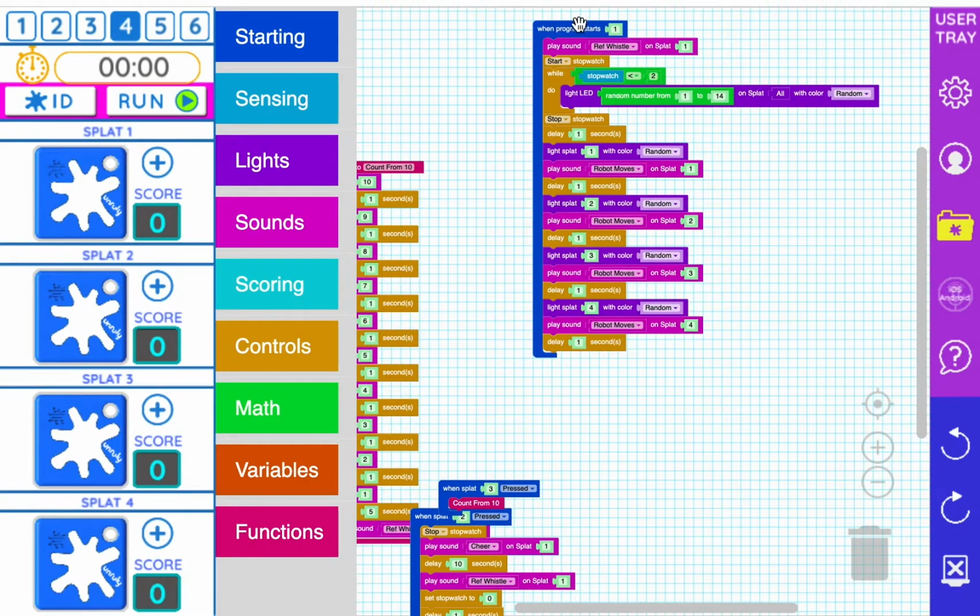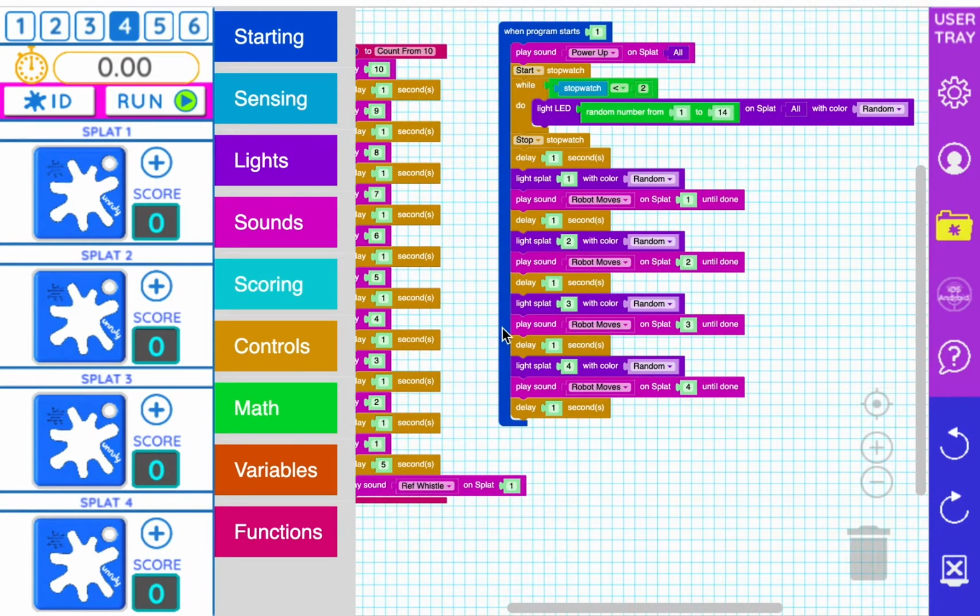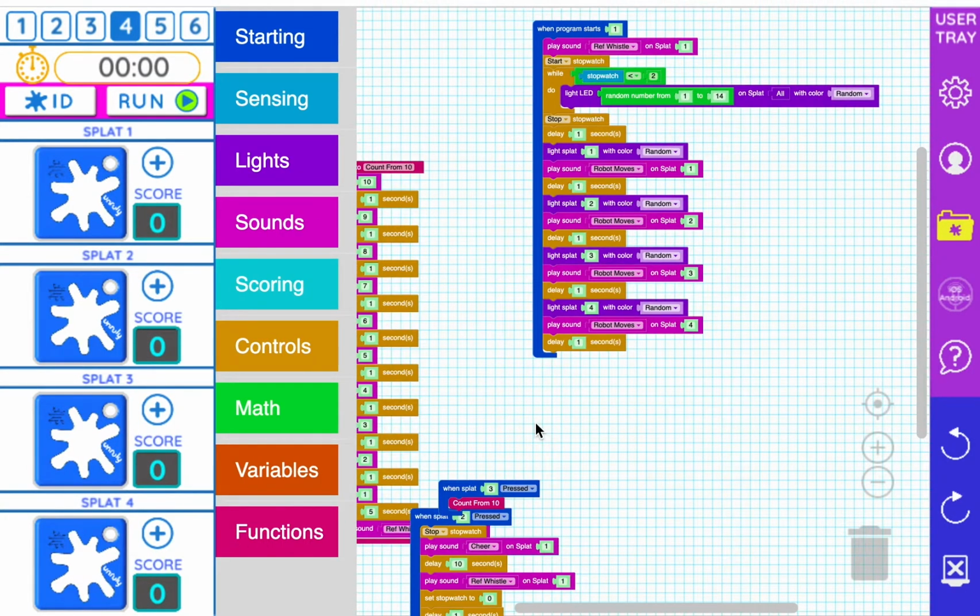So right now, when the program starts, the ref whistle plays, the stopwatch begins, all the splats light up different colors, and then one by one, they're going to light up a random color and stay that color. A sound will let us know that the splats are in the process of choosing a color. So what should happen after the sounds? Well, we want to have more feedback from our program, letting us know that, all right, these colors have been chosen, they're going to stay this color, and then we should start looking to see what our dances should be.